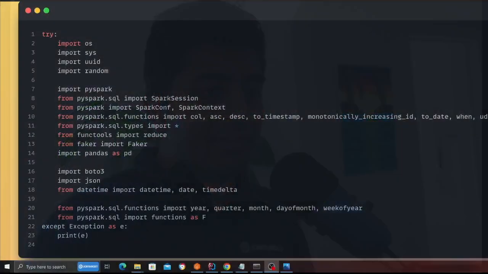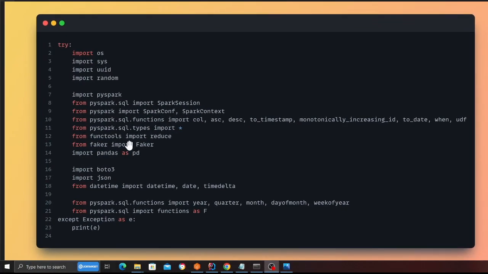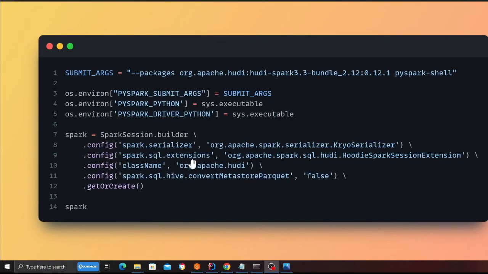Let's get started. So the first step is we need to define the inputs. Over here, I'm declaring PySpark, random, UUID, OS, sys, pandas, boto3, JSON, and a datetime object. Next step is we need to create a Spark session. Over here, as you can see, I'm using the Apache Hudi package 0.12.1, using Spark 3.3, and I'm creating a Spark session over here.